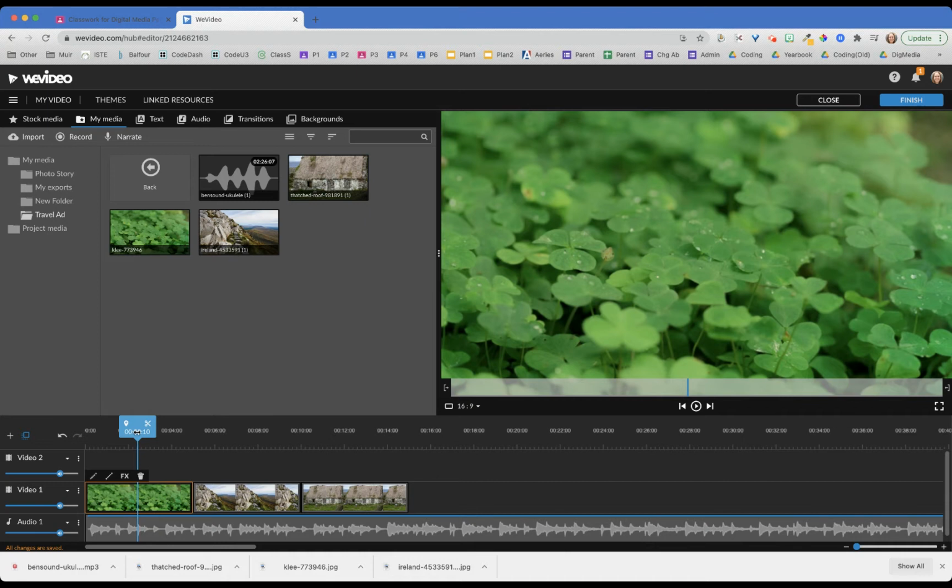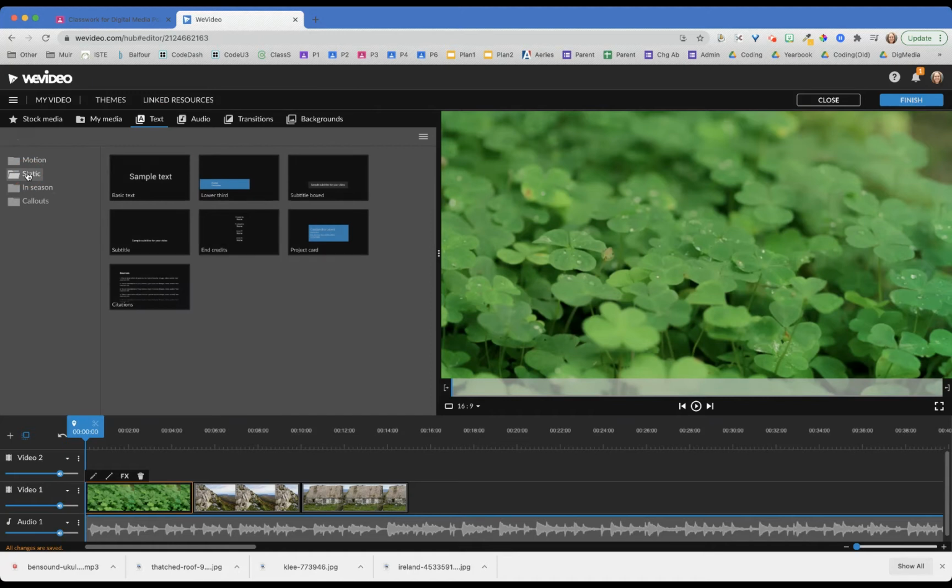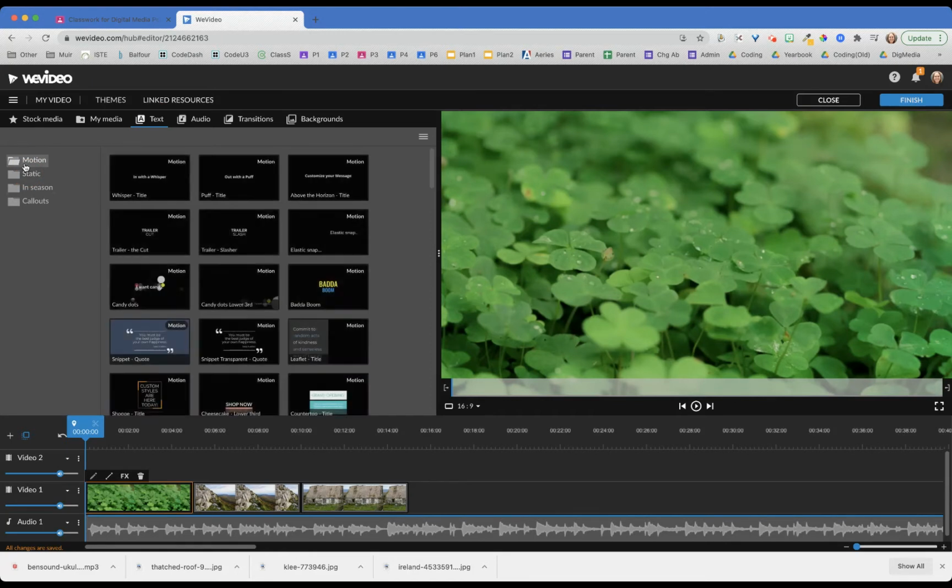So the next thing is going to be adding text. So instead of my media, you're going to add text. So you'll click here on text. And you'll notice there's options over here like static. Static means text that does not move. Motion means text that moves.